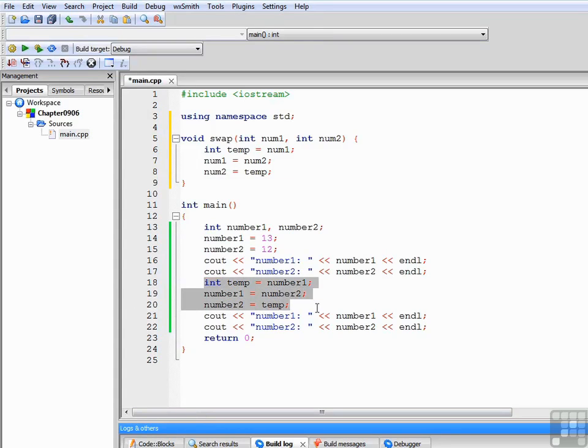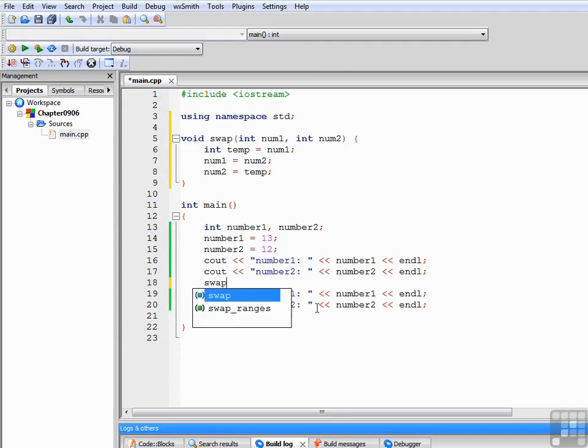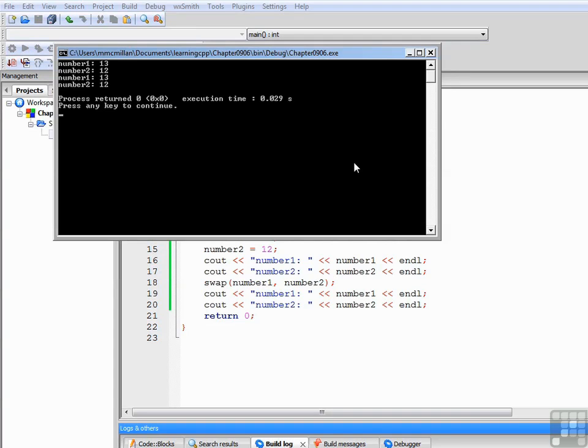So right here, where I have the swap code in the main program, I can replace that with the swap function. And now let's run the program. Build and run. Whoops, something happened. The values did not change.